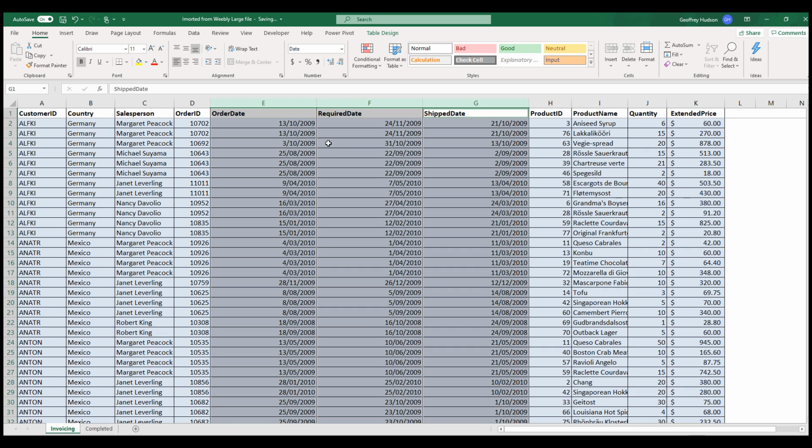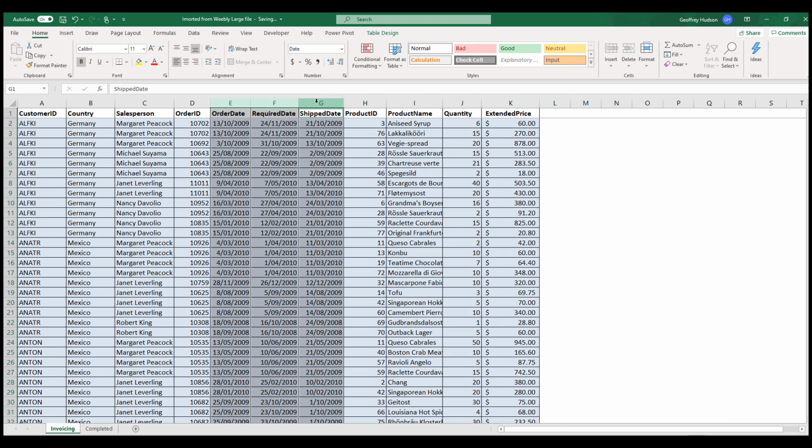Notice while we're here that the columns are too wide for the data, so I'm going to invoke a procedure called best fit. Having selected the columns, I simply point my mouse at one of the divider lines between the column headings, and when I see the double-headed arrow, I double-click. That gives me best fit.